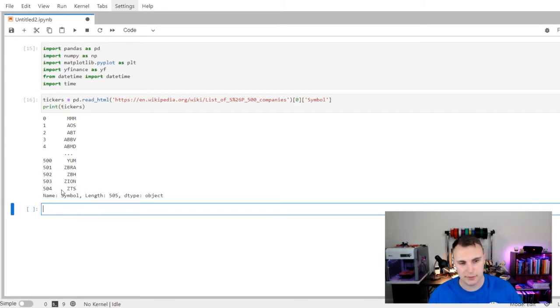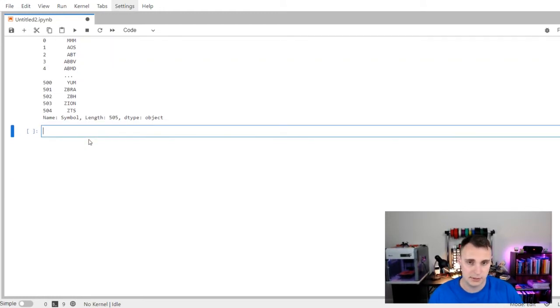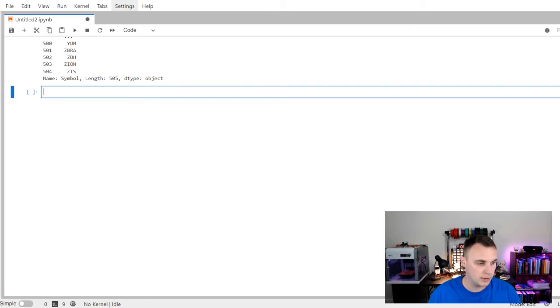There's actually 505. I believe a couple of these are delisted, so we will handle that when we get to those, but we have all the companies that are currently in the S&P 500 right now within that list. Okay, so what we are going to be doing is iterating through each of these tickers in order to build our data set for each one of those tickers. So I'm just going to do a simple for loop. So for ticker in tickers, we're going to be doing something.